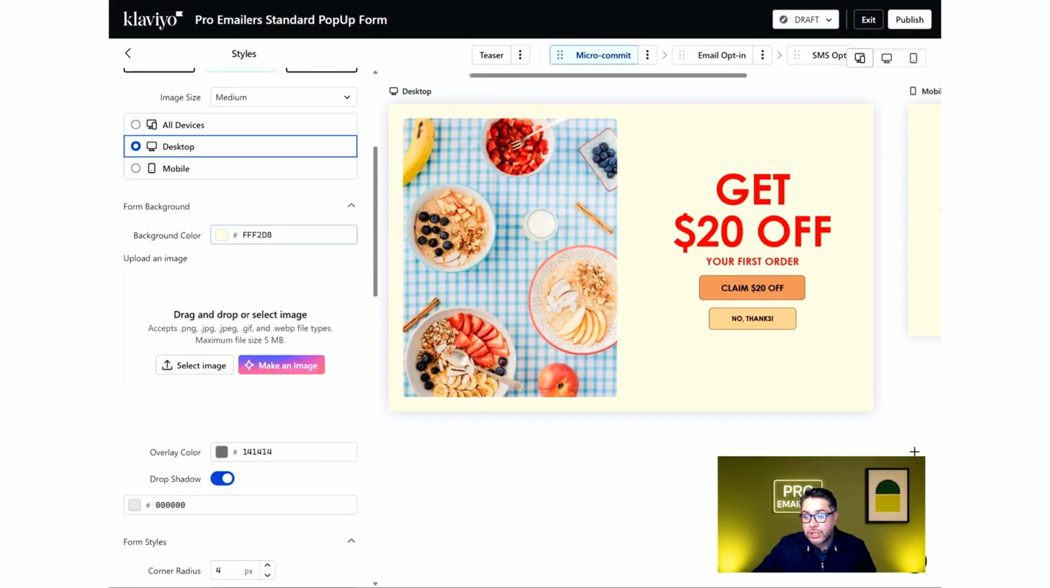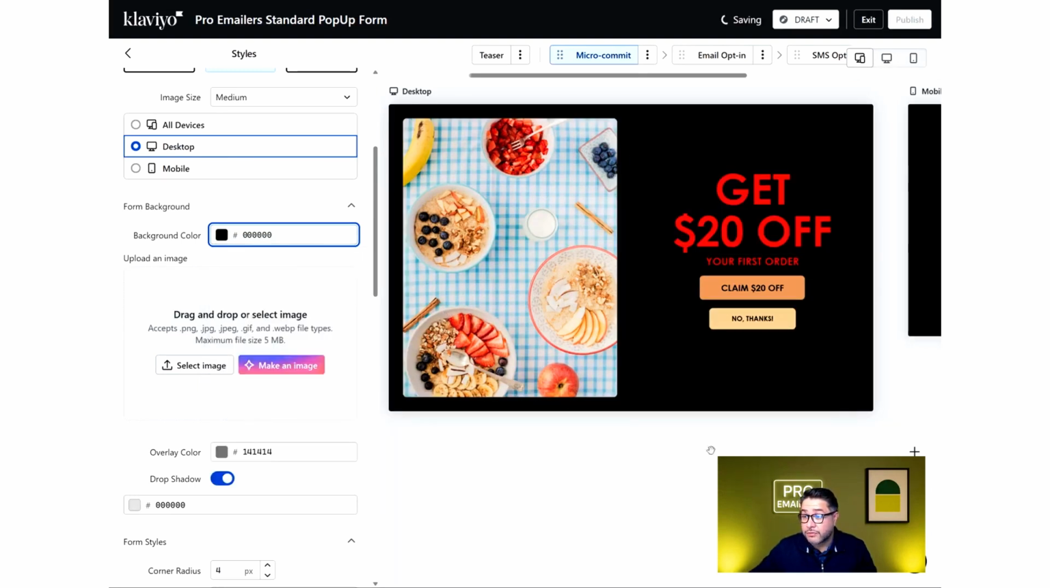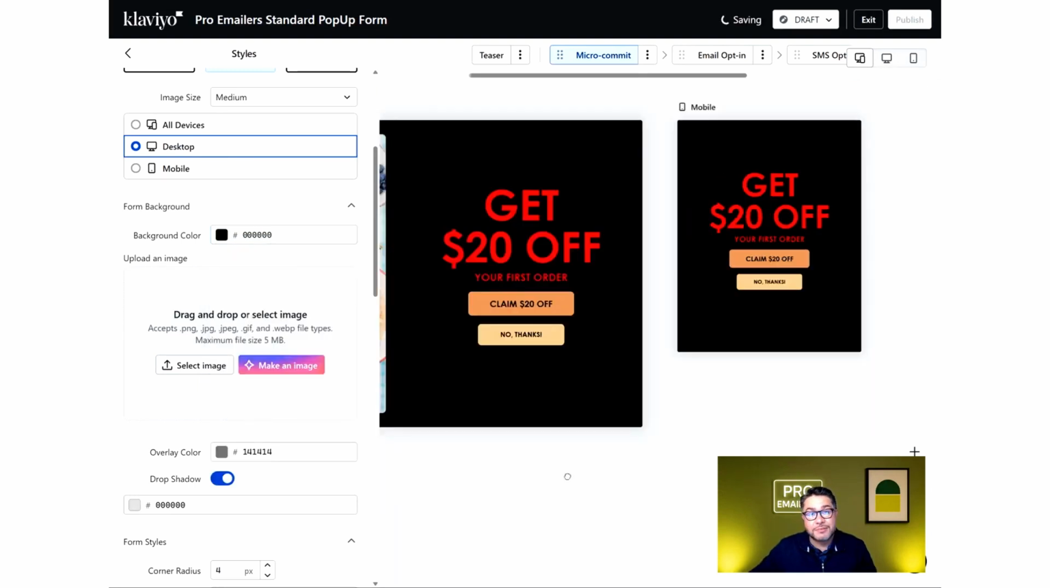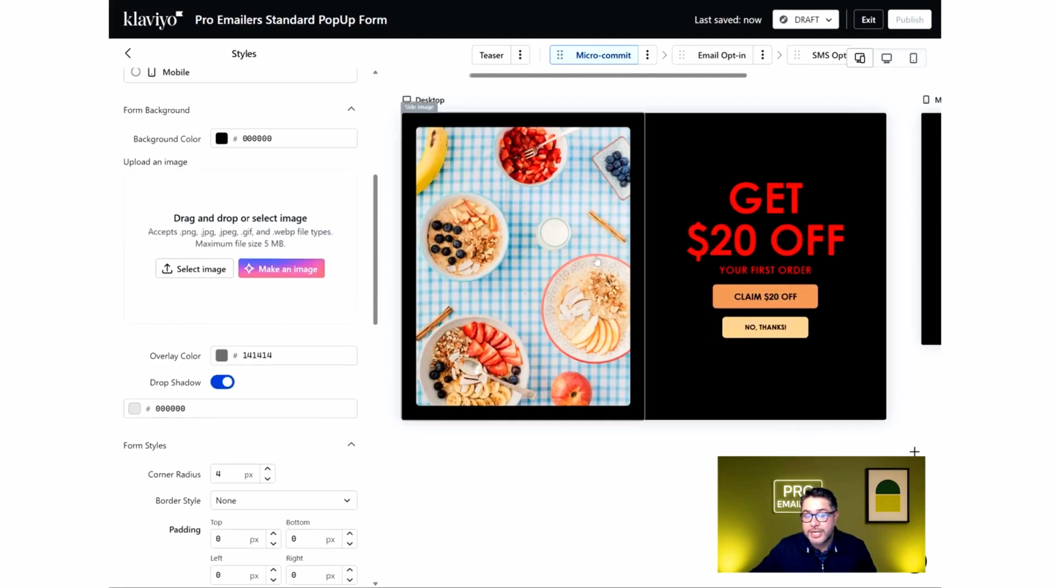And I want to change the background color. Let's just say to match my brand, Pro Emailers, we're going to go all the way dark black. So now the entire background color for desktop and for mobile have changed to black. So the next step that you might want to do is you might actually want to change the image asset to something that works for your brand.